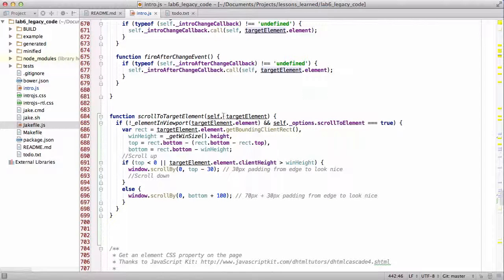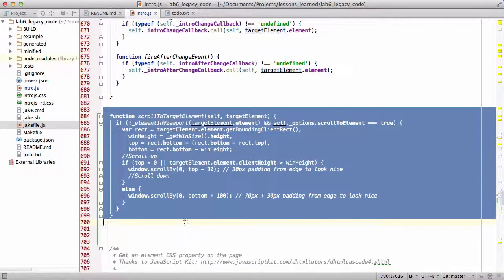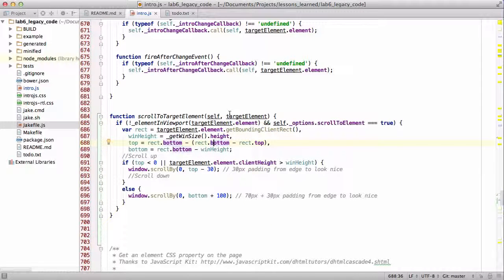Well, now that we've got this factored out, we have something that we can put in another module and actually test with a unit test. Now, before we do that, target element is definitely something that we can set up in a test and then check to see if we scroll to it. Self, on the other hand, is just about options. Look at that. Self.options scroll to element.